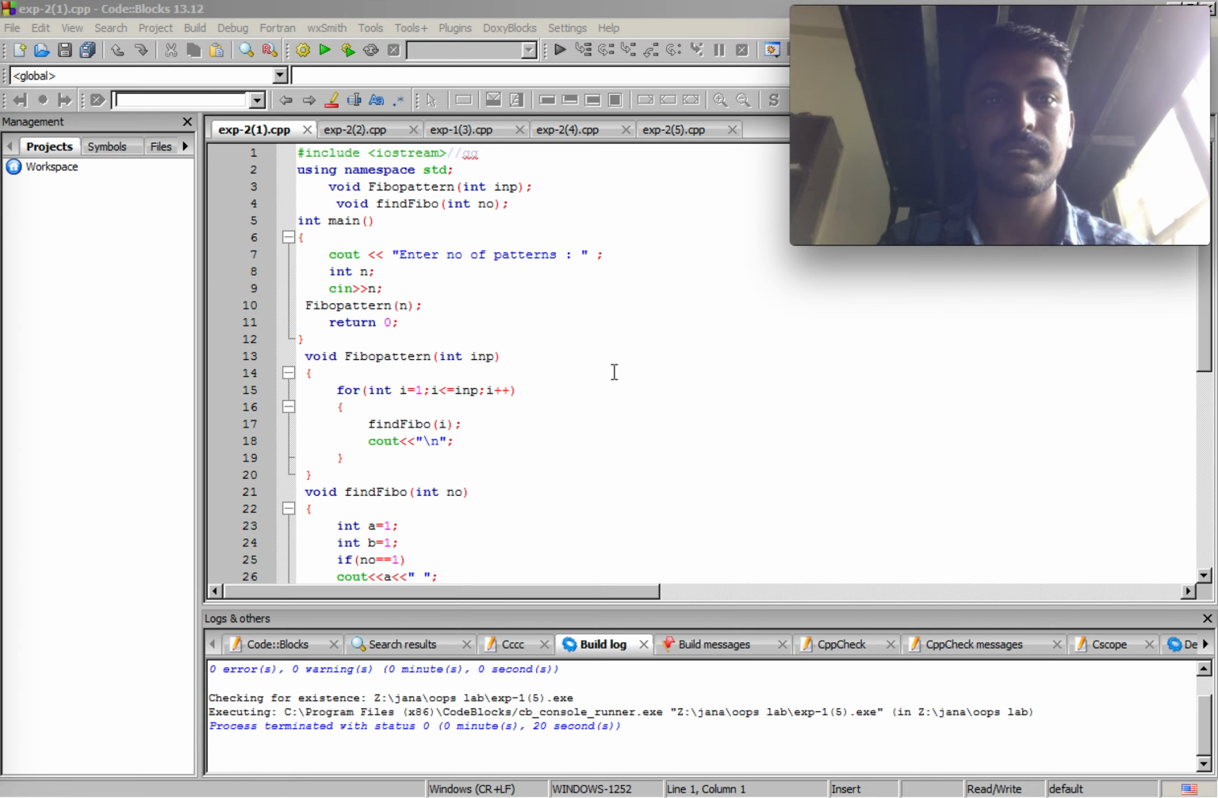So this is the second experiment in OOPS lab and it is based on user defined functions. The second experiment is based on C++. It contains 5 sub experiments, and these are all in C++ itself.